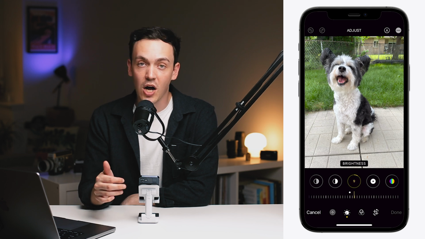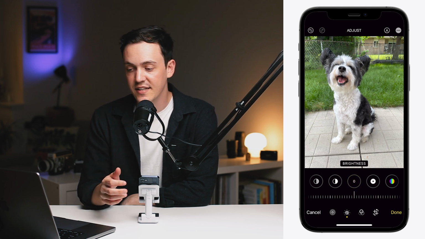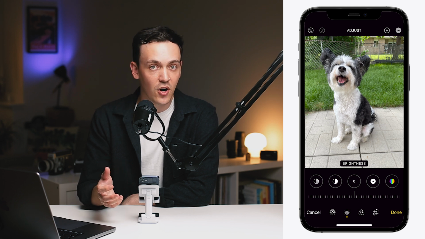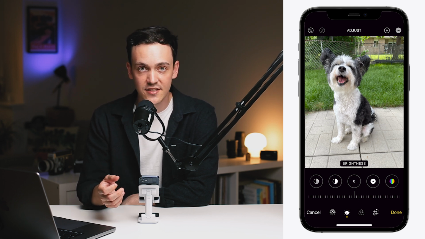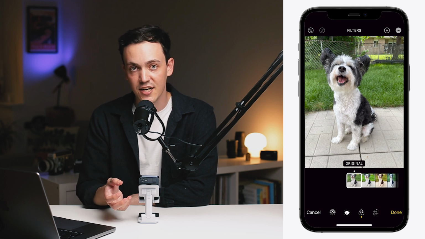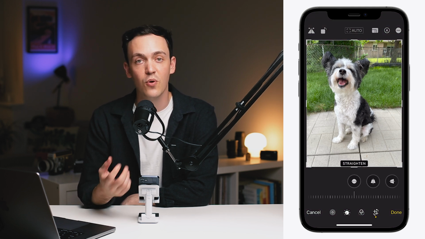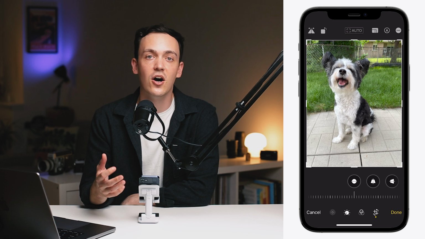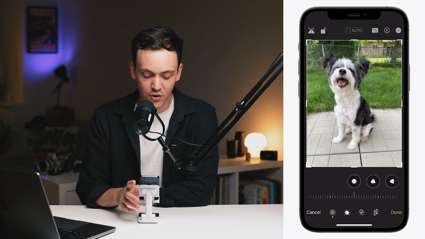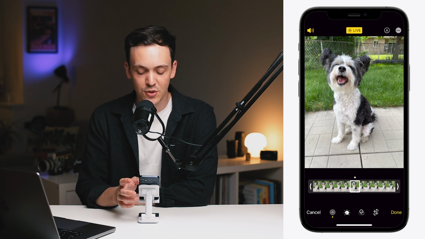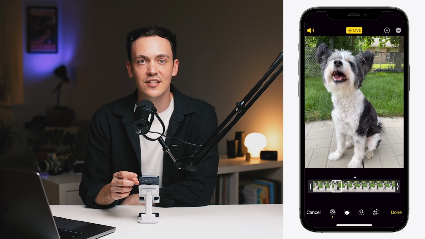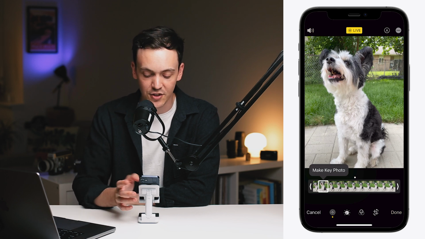At the very bottom toolbar of the editing workspace, you can switch between three different sections. By default, you'll open into the Adjust section. To the right of this is the Filters or Presets section. To the far right is the Crop section. And if you're working on a live photo, there will be a fourth section to the far right, which allows you to select different moments of that live photo and select a new part to make your key photo.